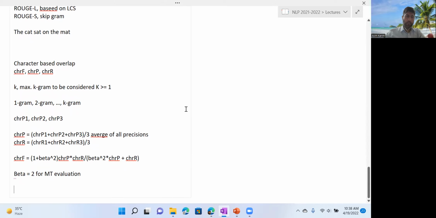So if you actually do that, what will it become? The top is 2, and the top will become 5: 5 into CHRP into CHRR, divided by, at the bottom, also a square, I think 4, so the bottom will be 4 into CHR precision plus CHR recall. So this is the formula that is commonly used to combine CHR and CHP.